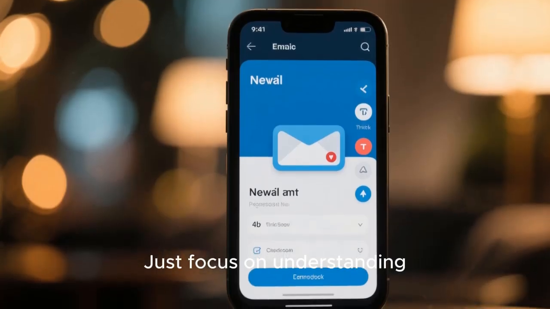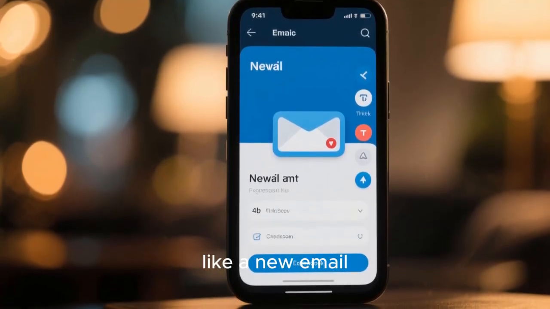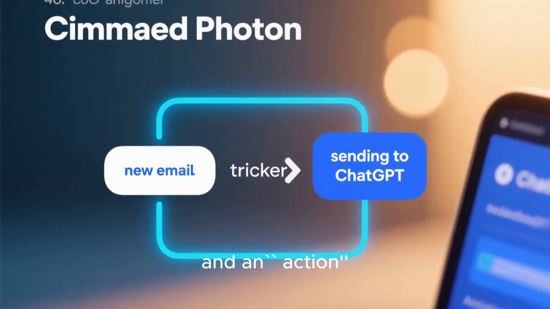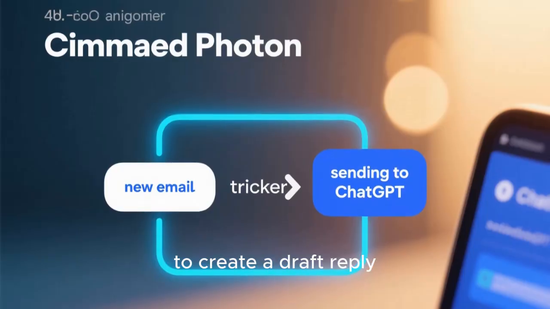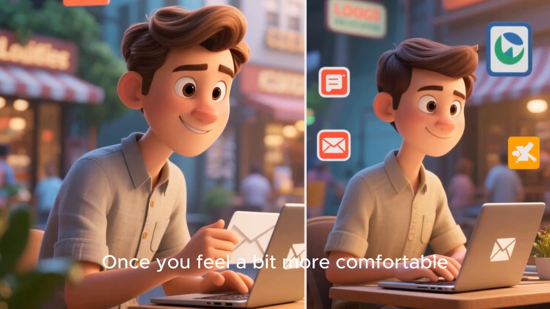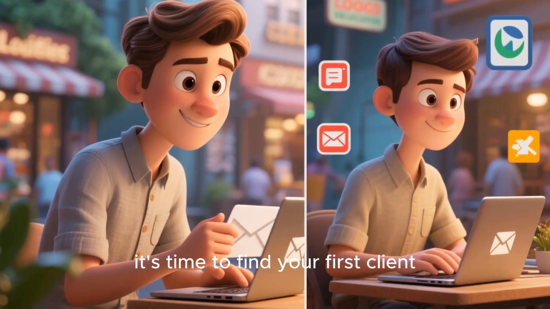Just focus on understanding how to create a trigger like a new email and an action like sending that email to ChatGPT to create a draft reply. Once you feel a bit more comfortable, it's time to find your first client.